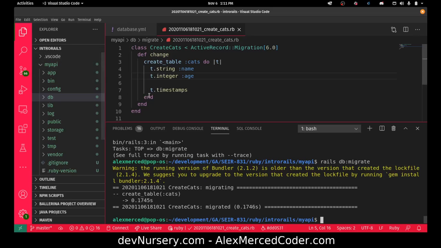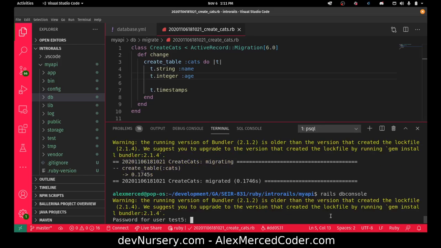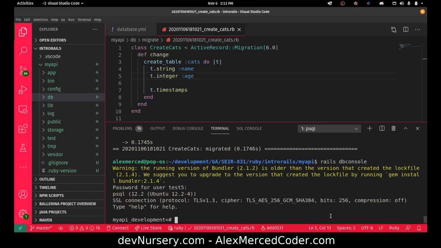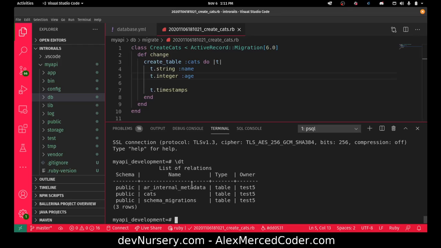Okay. So let's see here. String, integer. Good. And then here we see a confirmation that we created the table. But if I want to be 100% sure that the table got created, I can go into my Rails DB console. So that takes me to my Postgres console. Test5. And I can just do a \dt to display tables. Okay, and there it is. Cats. The cats table got created.